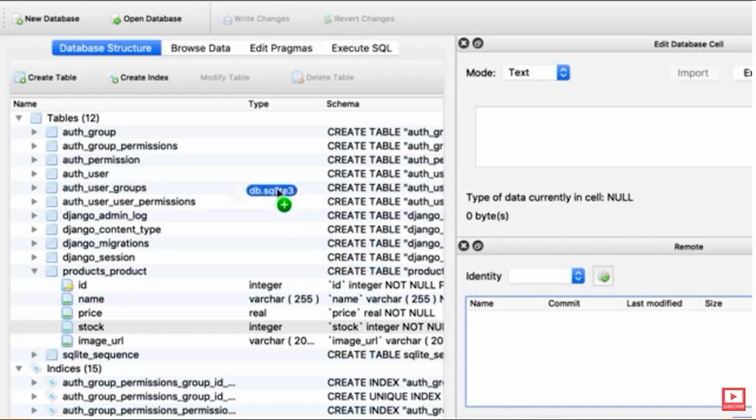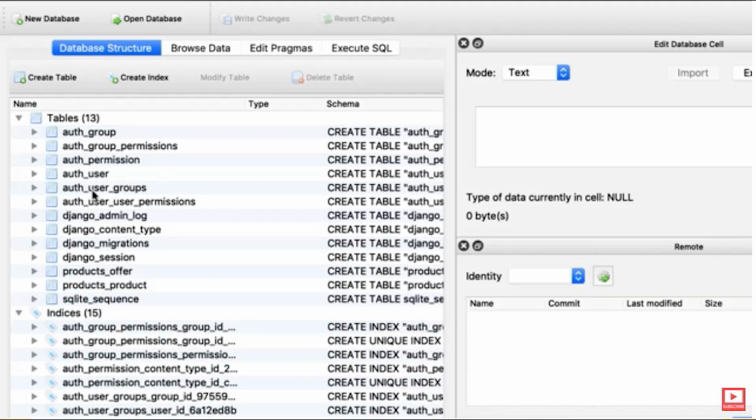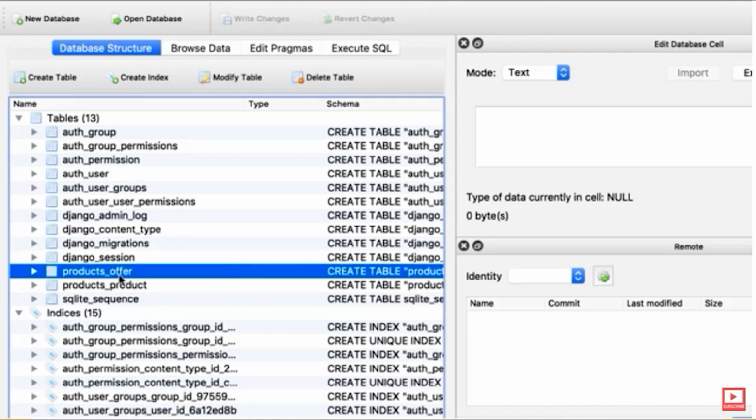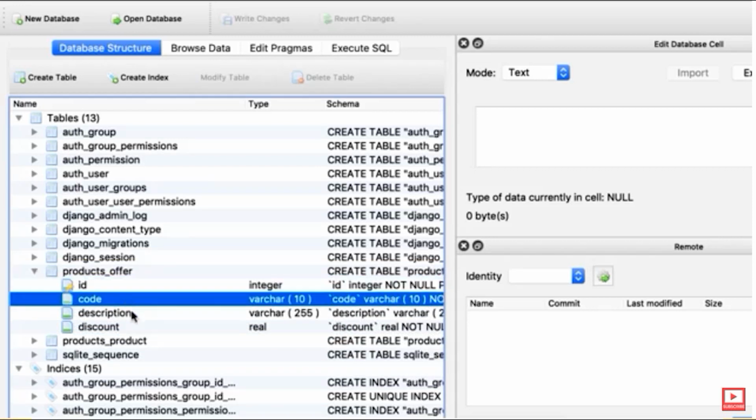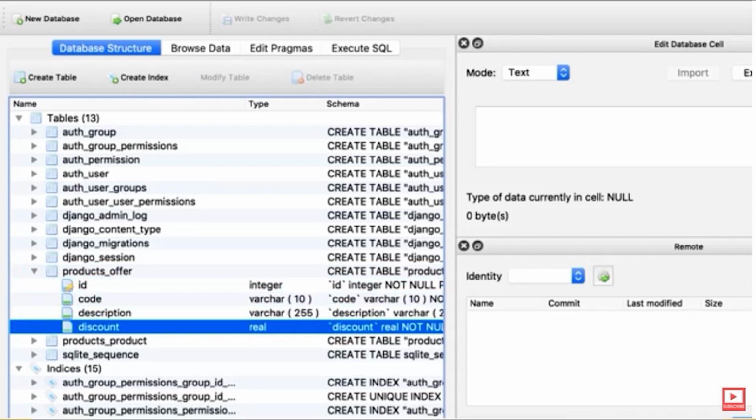Beautiful. Now let's drag and drop our database here one more time. Our database is refreshed. As you can see, in the products app, we have this new table, offer, with these 4 columns: ID, code, description, and discount.